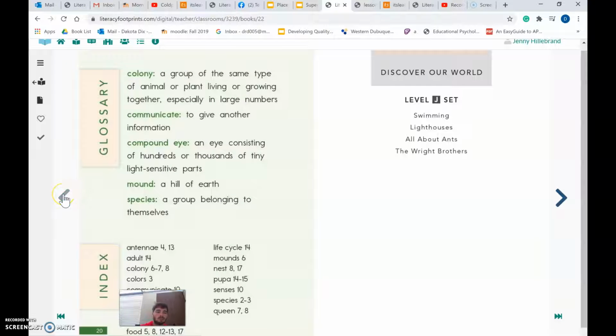And that looks like all the words that we wanted to point out. So go ahead, like I said, and do your quick picture walk and predict, and then go ahead and start reading.